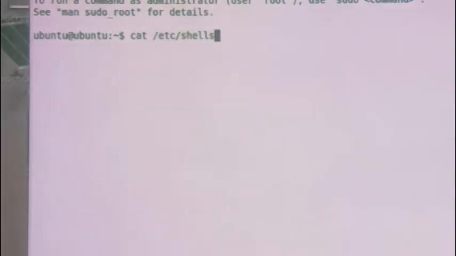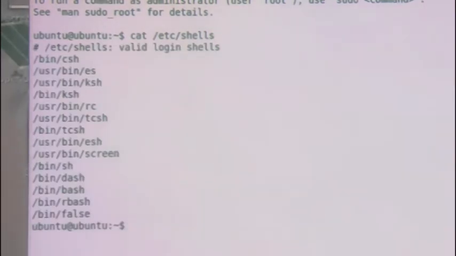Now all these things are case sensitive, remember that. So you have to type shells exactly in small letters, like this. You can see that it displays the list of all the shells which are there in this Ubuntu Linux system. Fine. Now the next topic is determining the default shell.